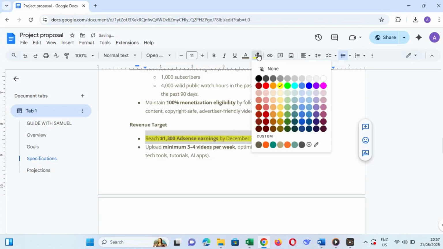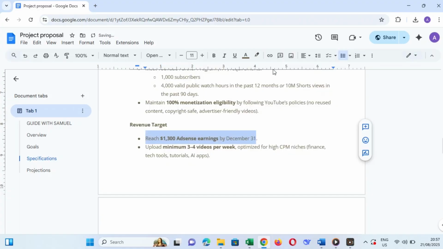Finally, if you need to highlight quickly in future documents, consider using the paint format tool to copy highlighting from one section and apply it elsewhere.